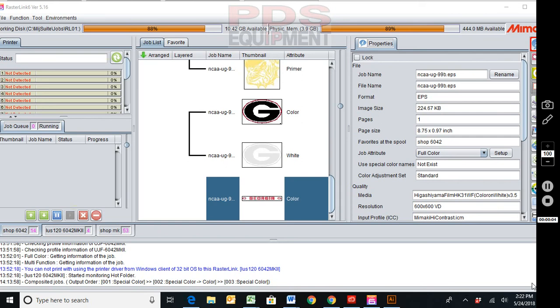Today we're doing a RASTERLINK tutorial video, and what I'm going to show y'all is how to do clear gloss on a UJF-6042 Mark II or a 3042 Mark II.